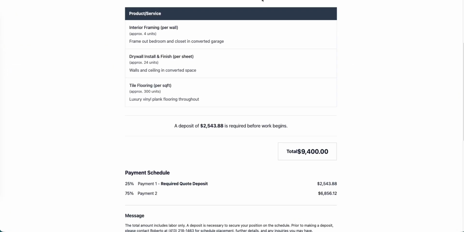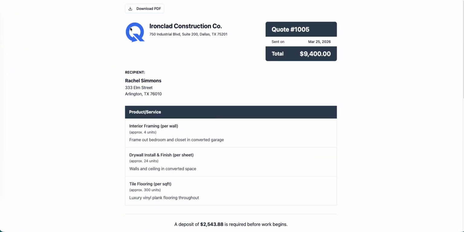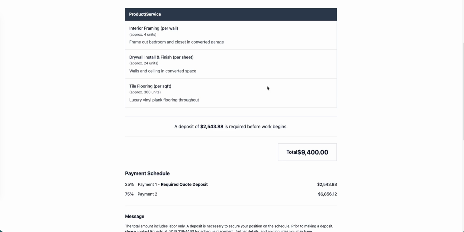And then the quote will look similar to this. It will be branded, as long as you have put in your logo in the settings area and your information, then your information will pop up right here. And so this is what the quote will look like.